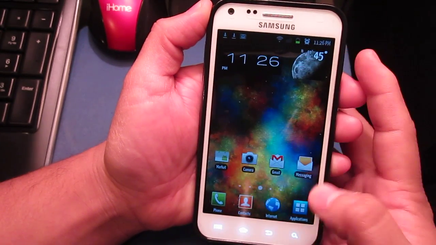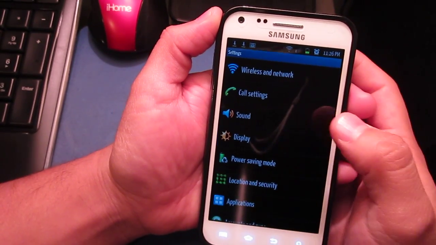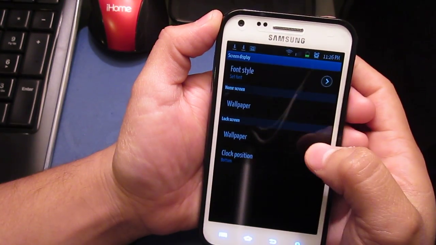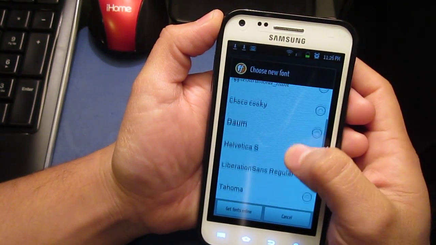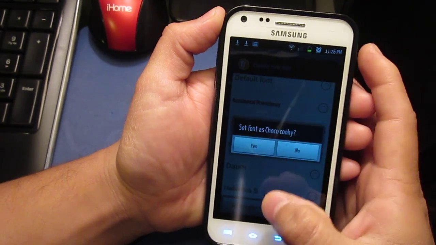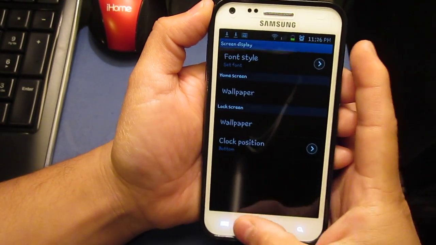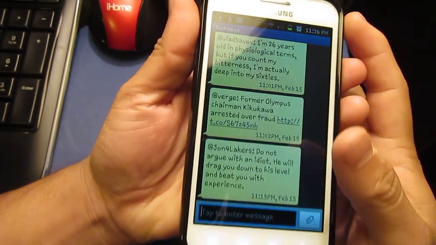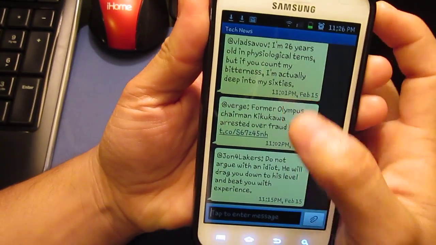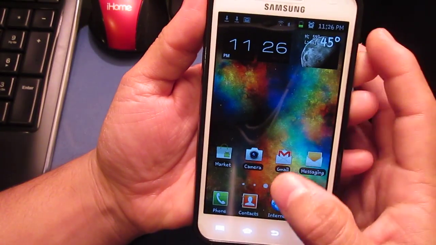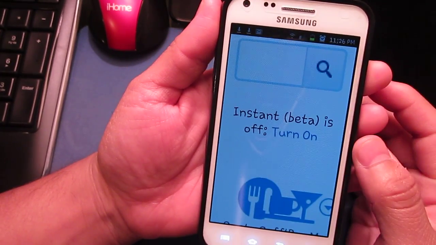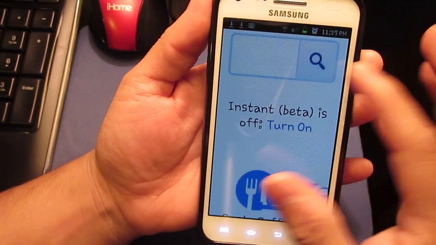Let's go into another font here. Settings, Display, Screen Display, Font Style. Let's go with Choco Cookie. Yes. Home. Okay, so we'll go again into text messaging, and you see your font is going to be completely different, and it's actually across the operating system. If you open up the internet, everything is going to be in that font, so it's pretty cool.